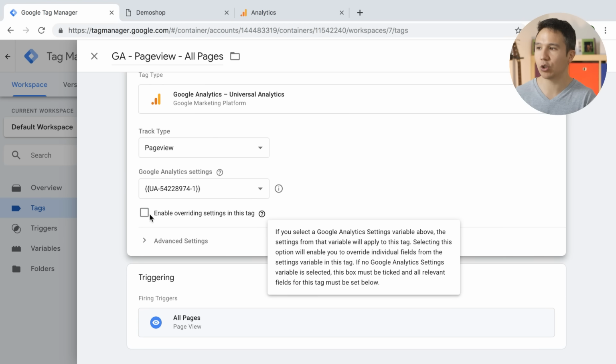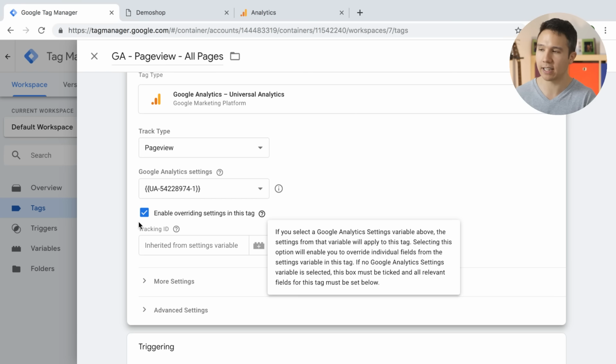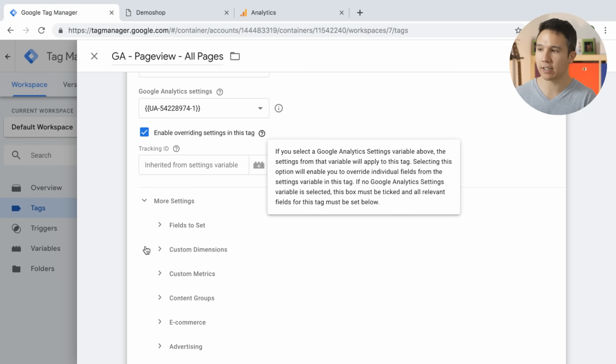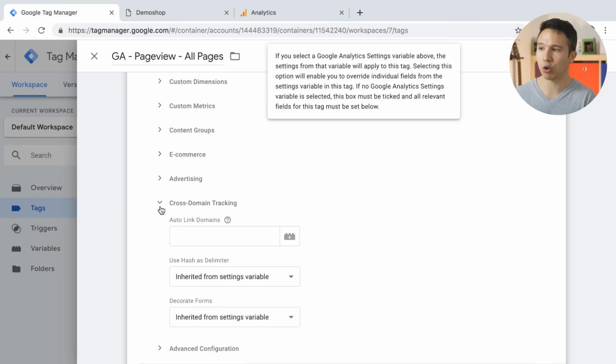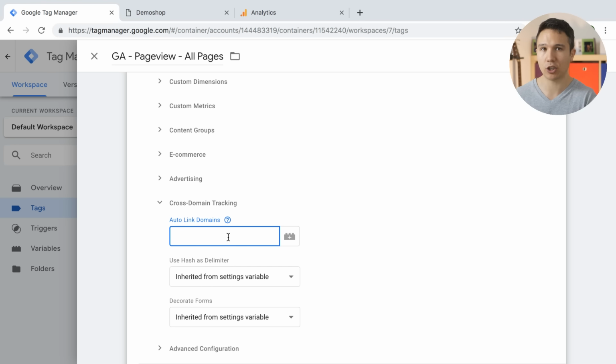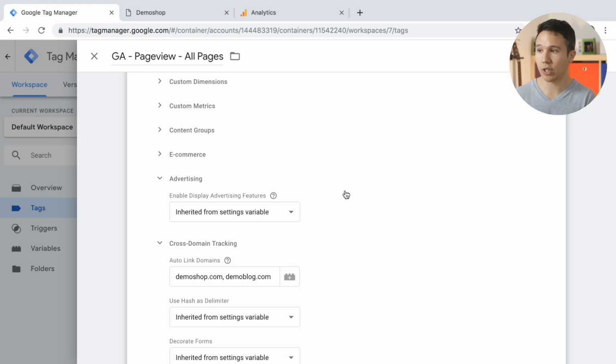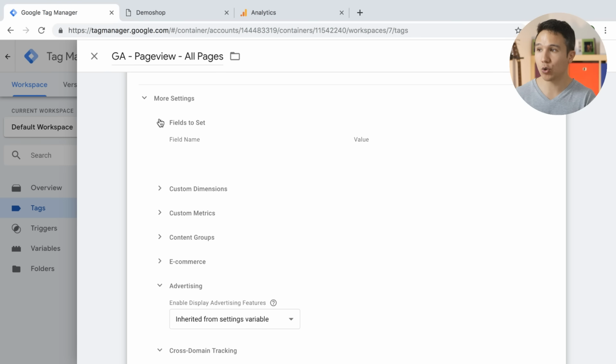How can you install these settings? You would first of all need to click on Enable Override Settings in this tag, then click on More Settings, and under More Settings, we have, first of all, our cross-domain tracking, and this is the linker functionality. This linker functionality will attach something to your links. And what you need to do here is tell Google Tag Manager which domains should be linked. In our case, it would be demoshop.com and demoblog.com.